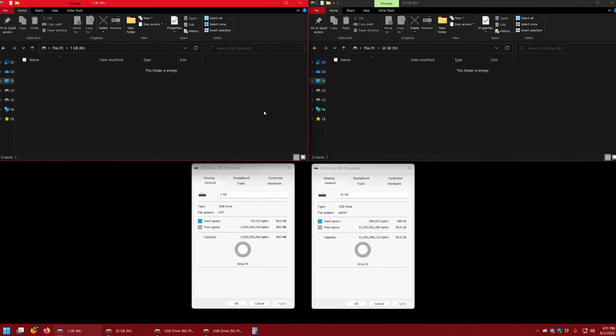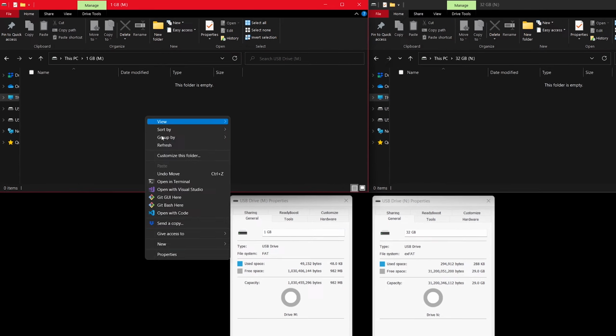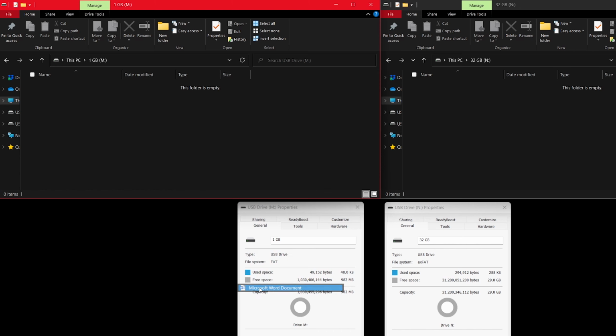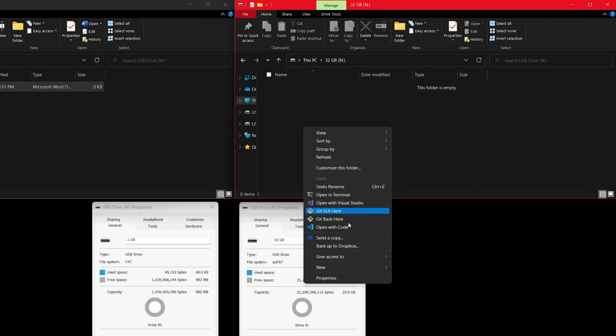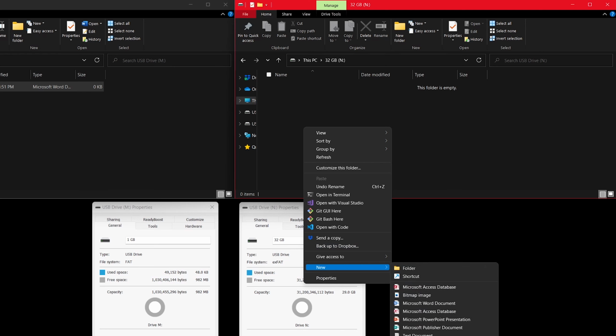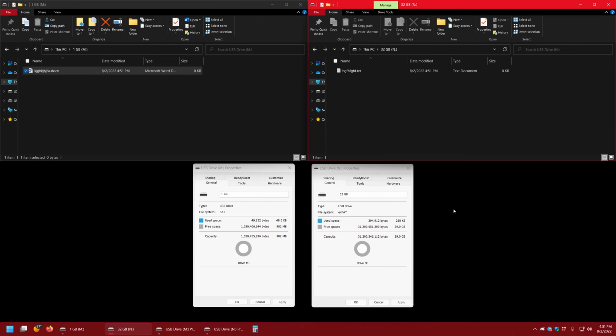Up here, I'm just showing that I don't have anything on these flash drives right now, but I could add a random Word document onto this one. And then over here, I could add a random text document onto the other one, just to show that there are files on there. So how do we format a flash drive?